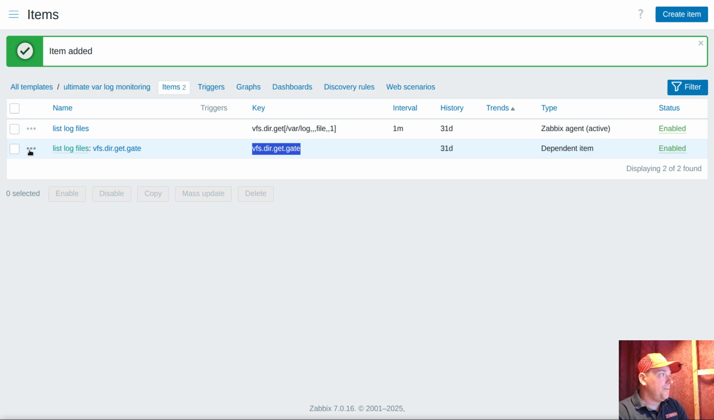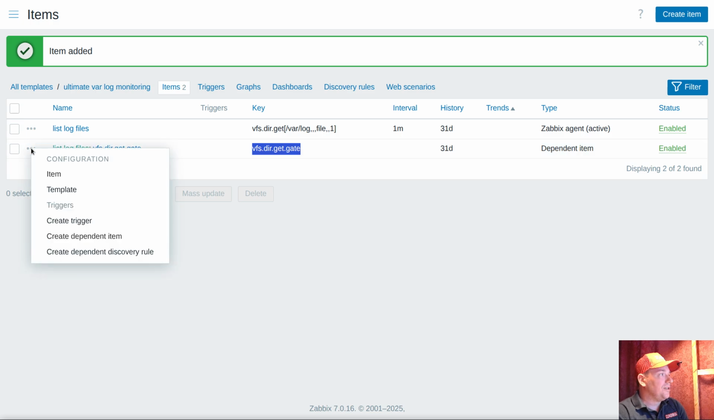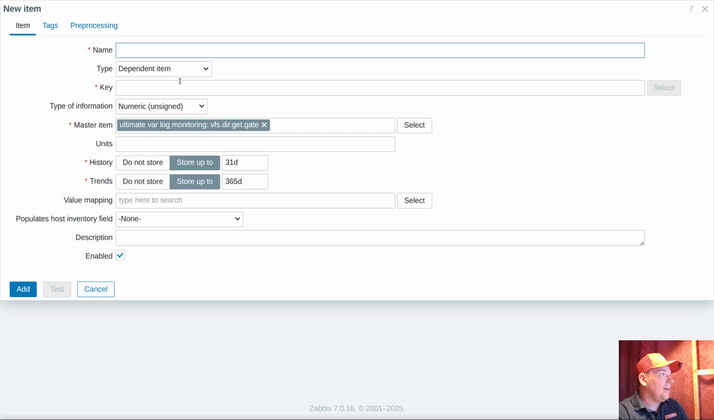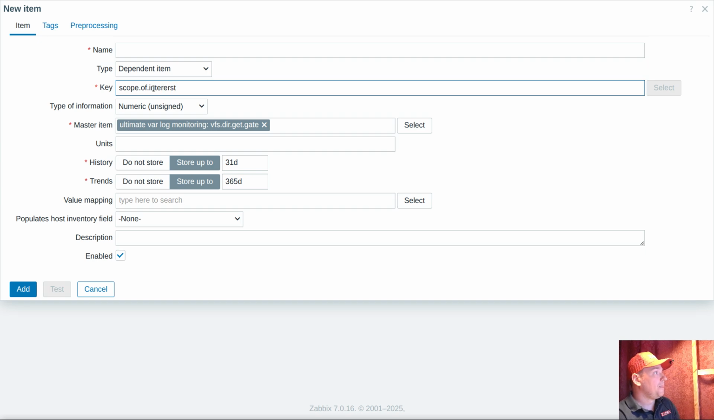Next step, I would call it scope of interest. So I'm creating another dependent item on the gate item. Let's call it scope of interest.